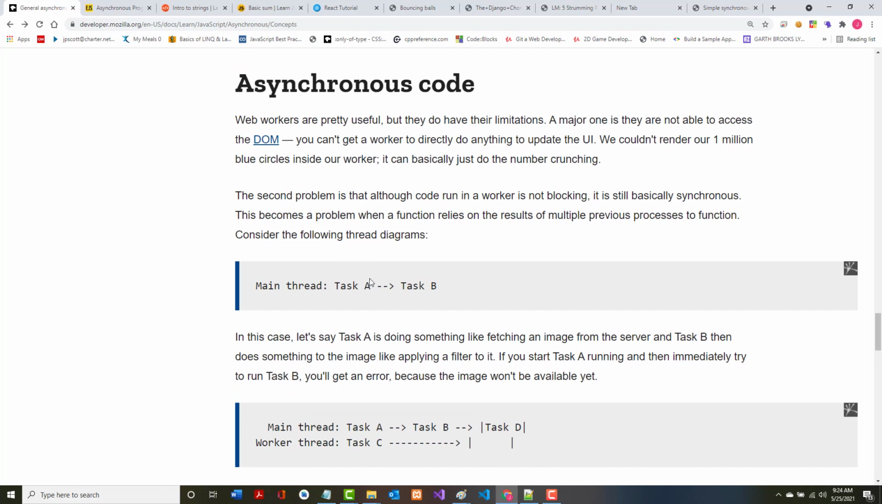Web workers, as mentioned there, are pretty useful, but they do have their limitations. A major one is they're not able to access the document object model, or DOM. You can't get a worker to directly do anything to update the user interface. And really the rationale behind this is you're breaking away from the main thread where you should be doing things that are going to be manipulating the user interface. All right. We couldn't render our 1 million blue circles inside our worker. Basically, all it's doing is the number crunching for us.